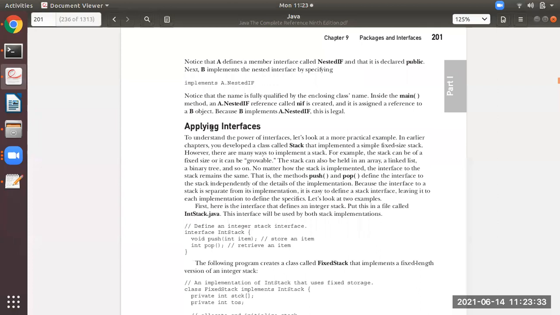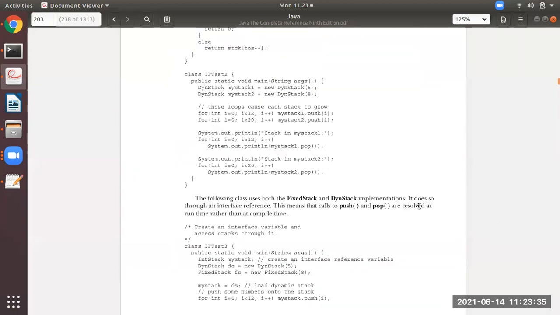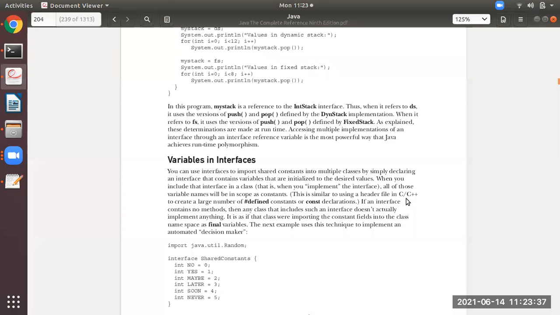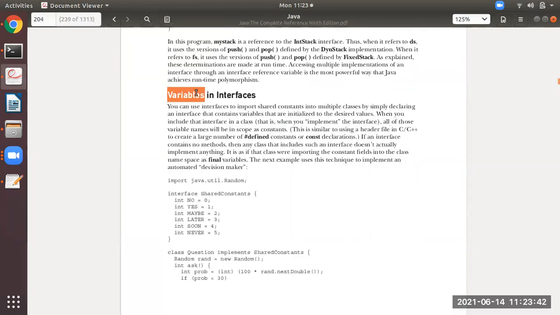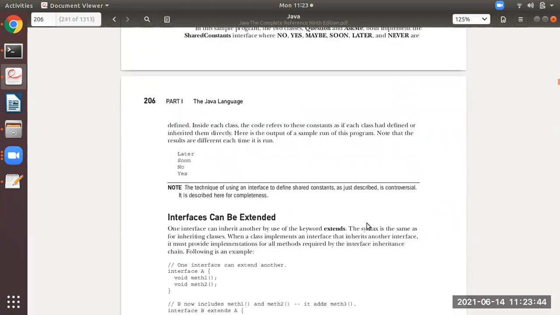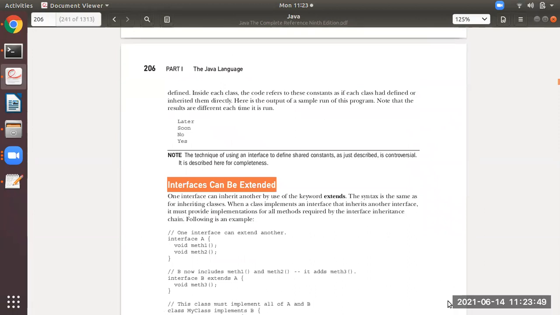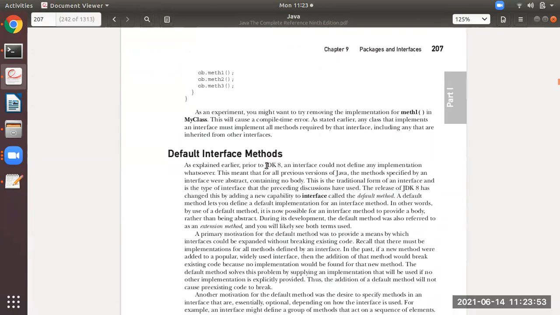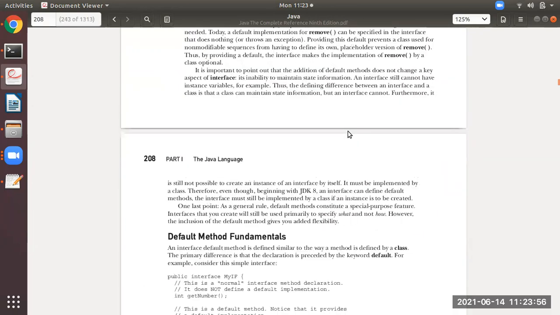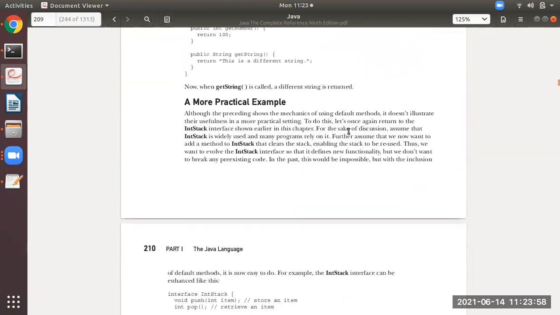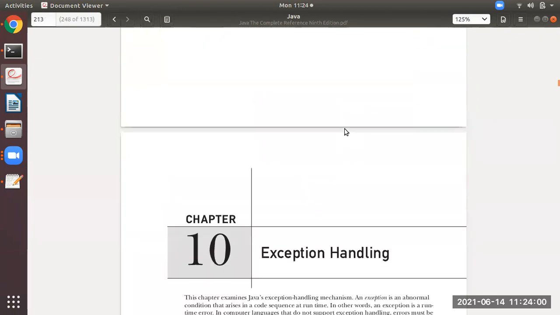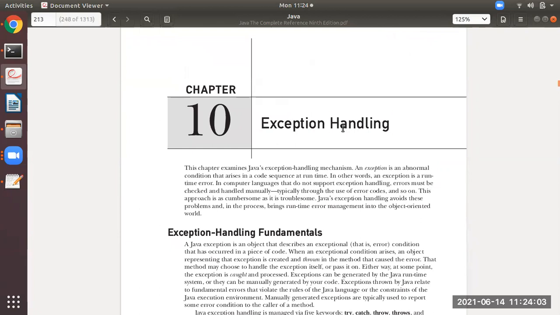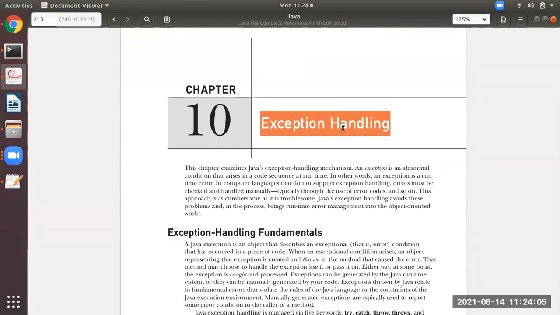Next topic is applying interfaces. Okay, that is not needed. Next topic is variables in interface. Then this particular program concept, then interfaces can be extended. These 2-3 topics which I have just shown, I will explain in tomorrow's class, and even default interface methods also. This is enough for today's class. Tomorrow I'll explain these remaining 3 topics, then I will start with exceptions. And then you all can leave, students, now.